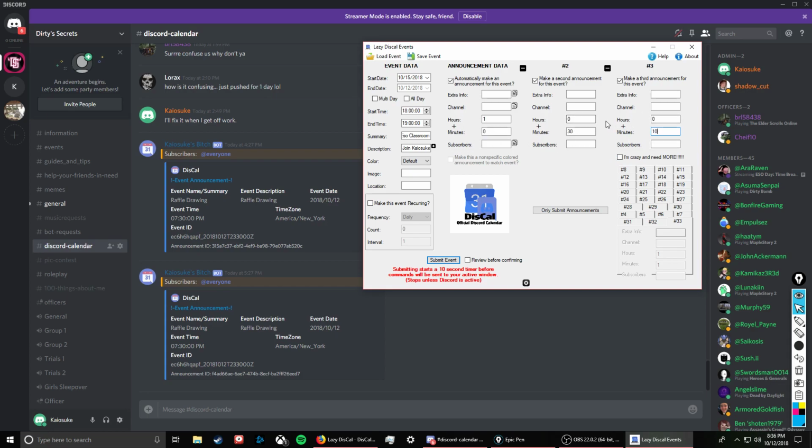From what I've seen, you can do it up to 24 hours in advance. I wouldn't try to do it any farther, because it starts to get a little iffy there. With your extra info, you can add an extra description to it. I generally don't bother with it unless I'm just throwing in the title again. But when the announcement pops, this is what the announcement is. It has the event name, the event description, the event date, the event time, etc. So really, you don't need to add extra information.